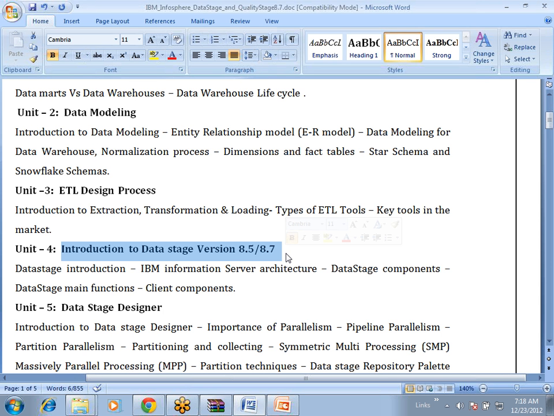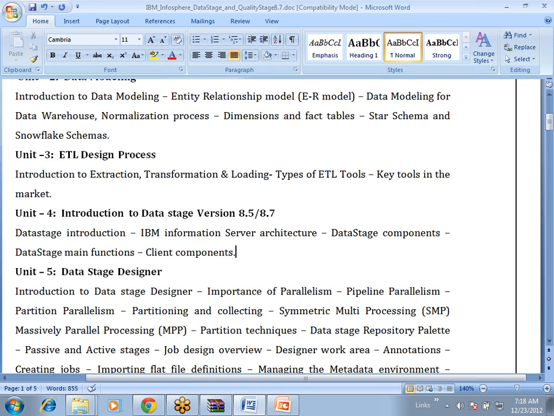In the introductory class about this tool, we are going to discuss the architecture of Datastage, what components are available, what client components are available, and what is the difference between this ETL tool and other ETL tools. Those concepts we are going to discuss in the introductory part.